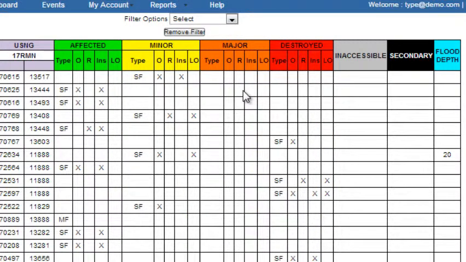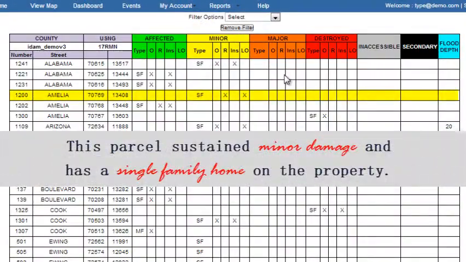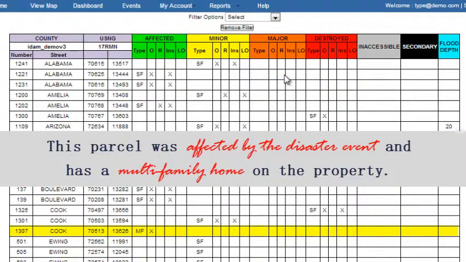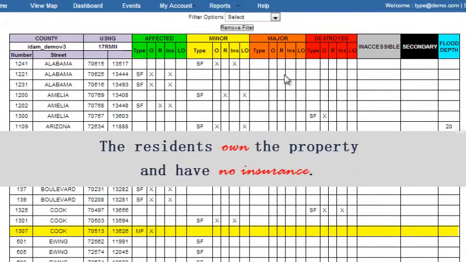Lastly, if a parcel is inaccessible, an X will appear here. If the resident is considered to be a secondary home, an X will appear here. And if the parcel was flooded, the flood depth will appear here. For example, this parcel sustained minor damage and has a single-family home on the property. The residents rent the property, have no insurance, and are considered to be low income. This parcel was affected by the disaster event and has a multi-family home on the property. The residents own the property and have no insurance.